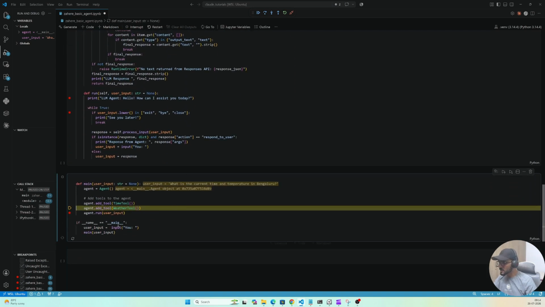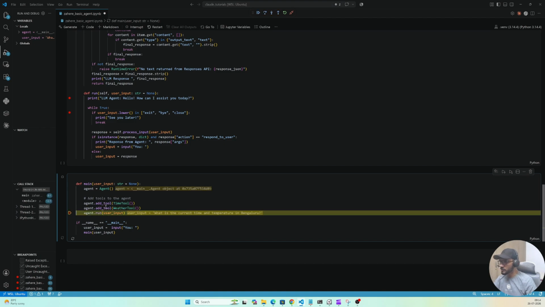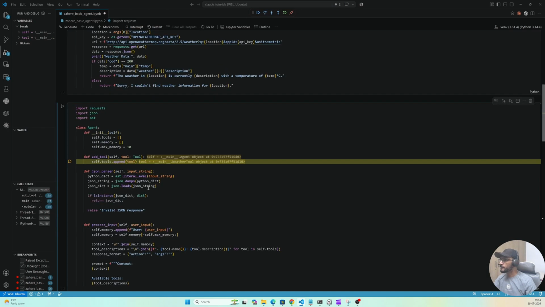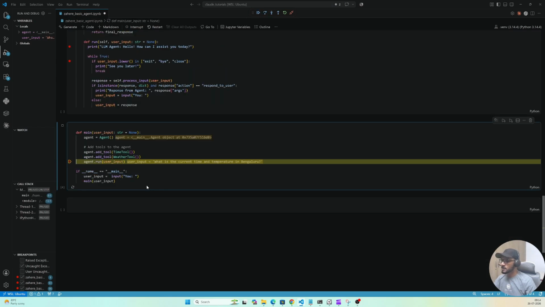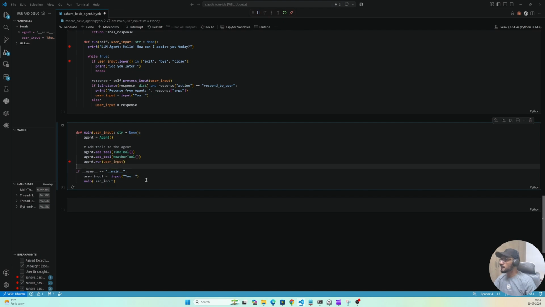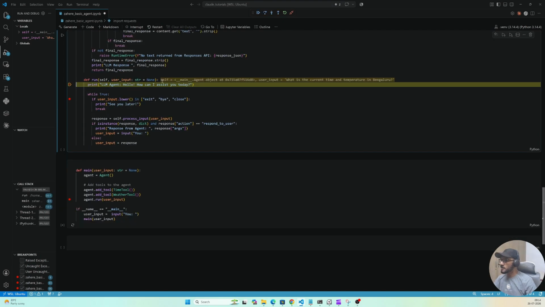So let's actually debug the steps, right? I know that the input is what is the current time and temperature in Bengaluru, and I will add those tools first. We created an instance of the agent class. We added those tools, and we've sent this information to the run method now. The run method has the most important bit that we are talking about, the loop, right? So it is adding the tools. So it is here, in the run method. The input obviously still is what is the current time and temperature.